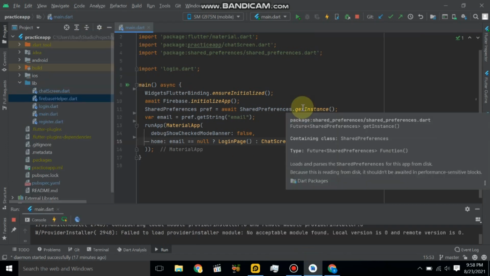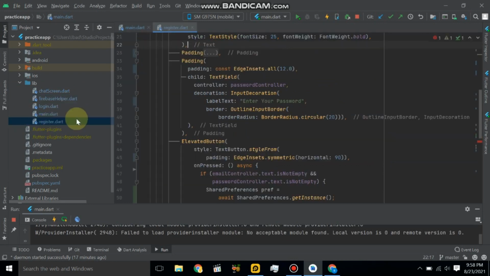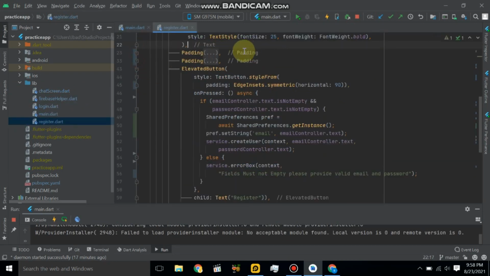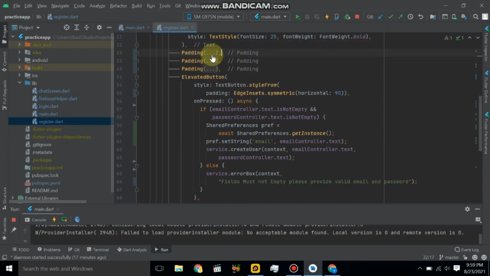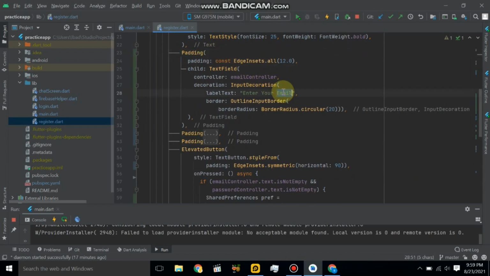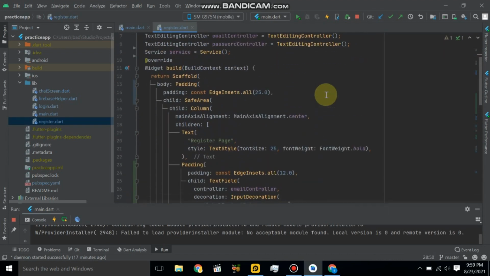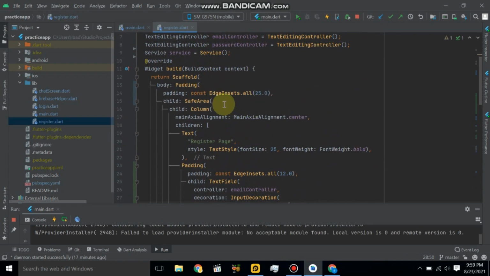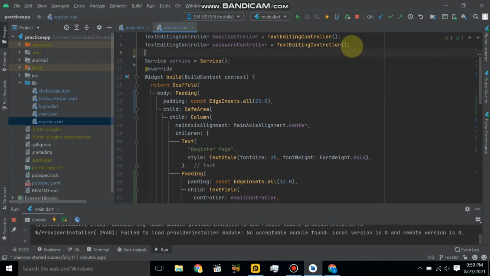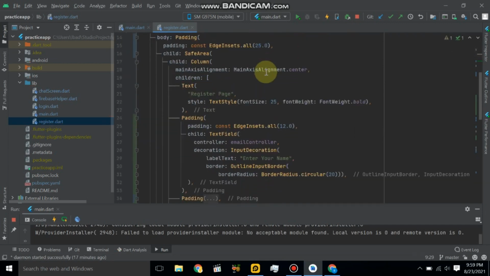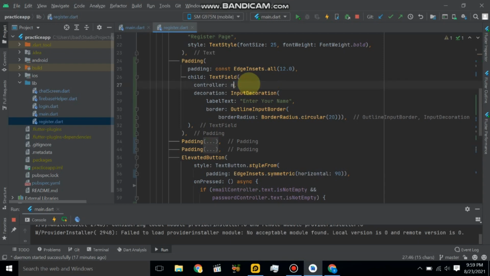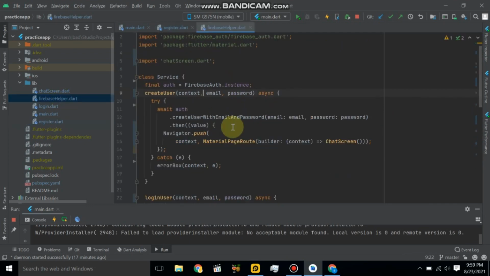So let's go to the register screen, and here we will add another text field for name. From this text field we take the name from the user, and here create another controller for name. Use the name controller here, and go to Firebase helper.